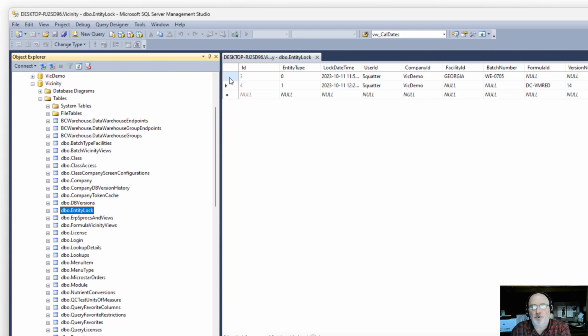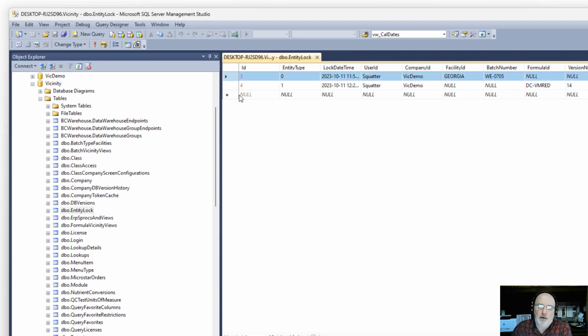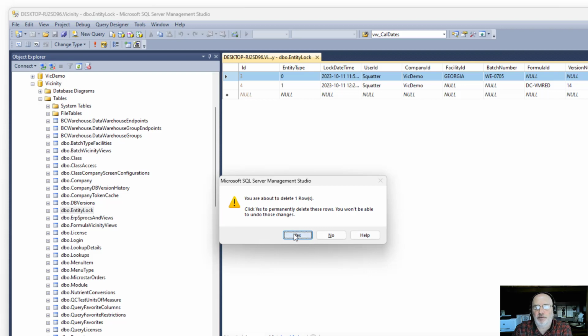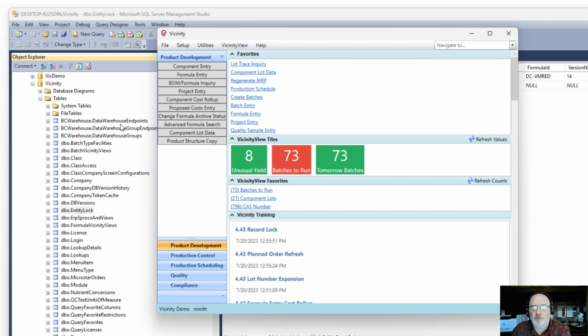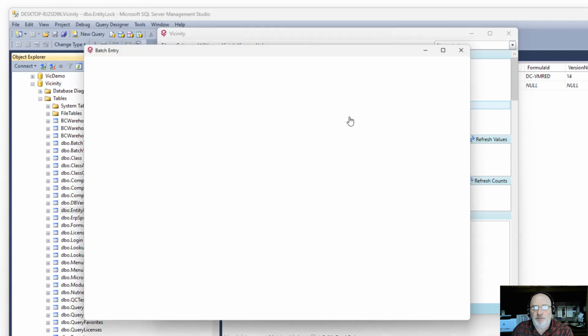So if I want to get rid of that lock, aside from releasing the user Squatter like I showed you a minute ago, you could actually come in and delete that record out of the database. Now, only do this if you're a database administrator and you know what you're doing. You can't really hurt anything in this particular table. It just removes the locks is all that this one's doing. But please be very careful if you're going to be in Server Management Studio. We're happy to do it for you if that's necessary.